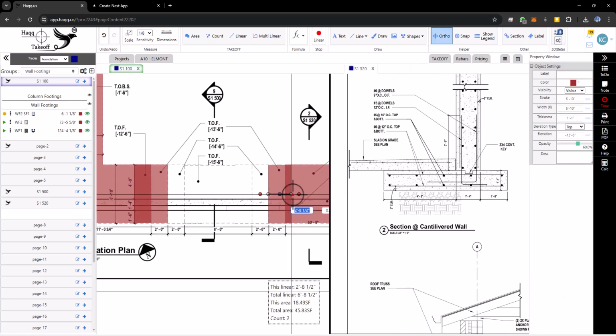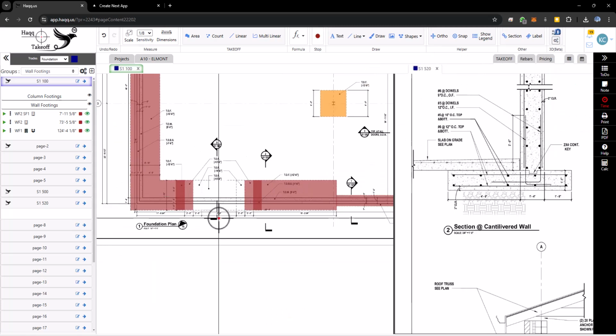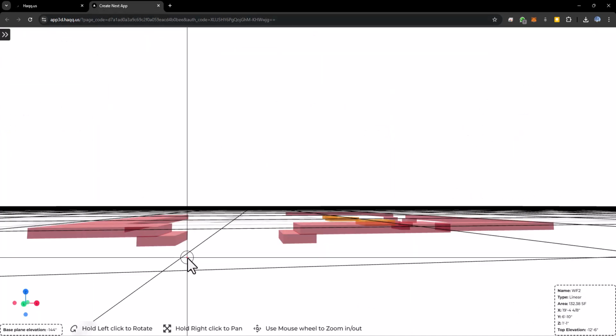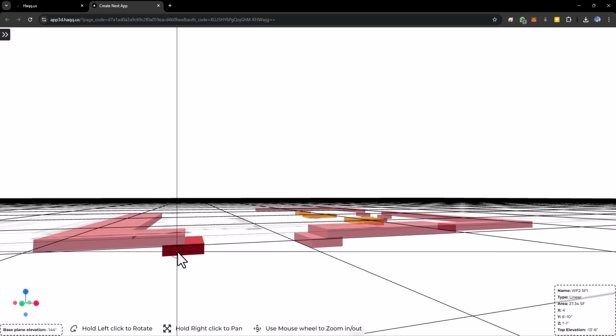Select the first step elevation, right-click, and drag the anchor point under the higher footing by a couple of feet. Finally, return to the 3D view to review your changes. You'll see that the lower footing now supports the higher footing as it should.